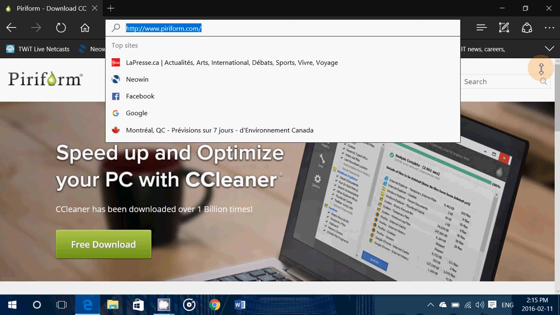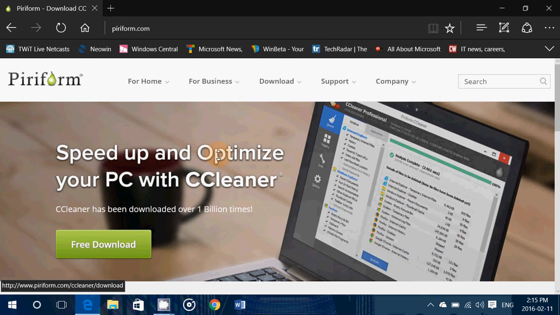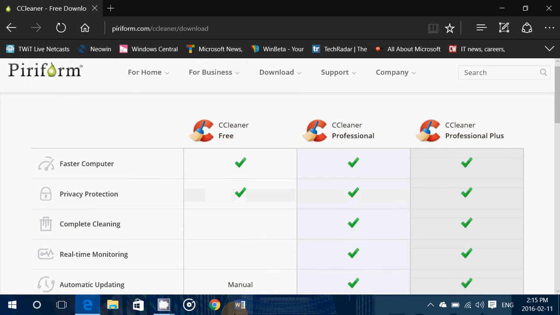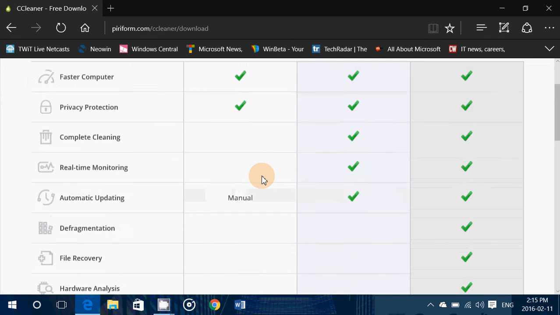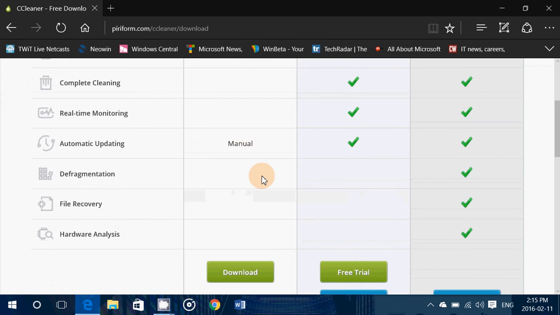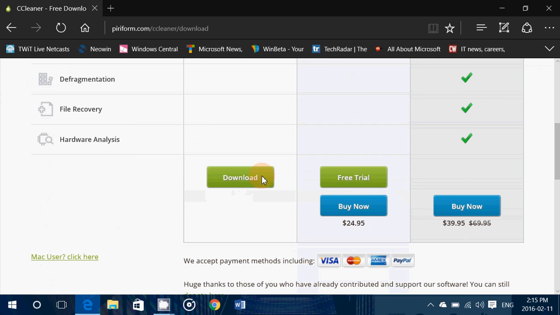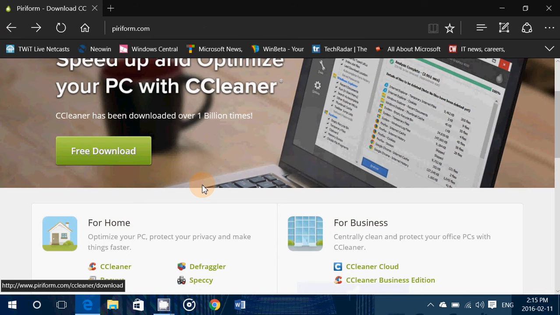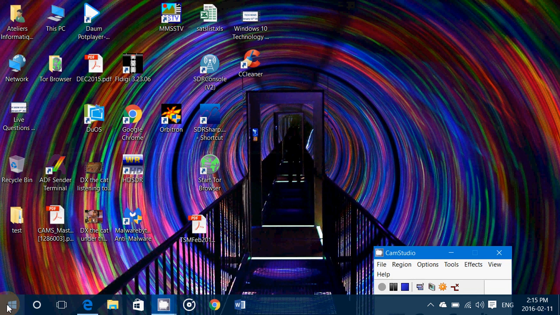Don't search for it. You have "Speed up and optimize your PC with CCleaner," and you have the free download button right here. Make sure that you download the free version. When you click, you'll see that there's a free version, but there's Professional, Professional Plus. Unless you want to pay and have even more protection, it has more options, but there's a free version. Once you've downloaded this, you can actually run CCleaner, and we'll do that.